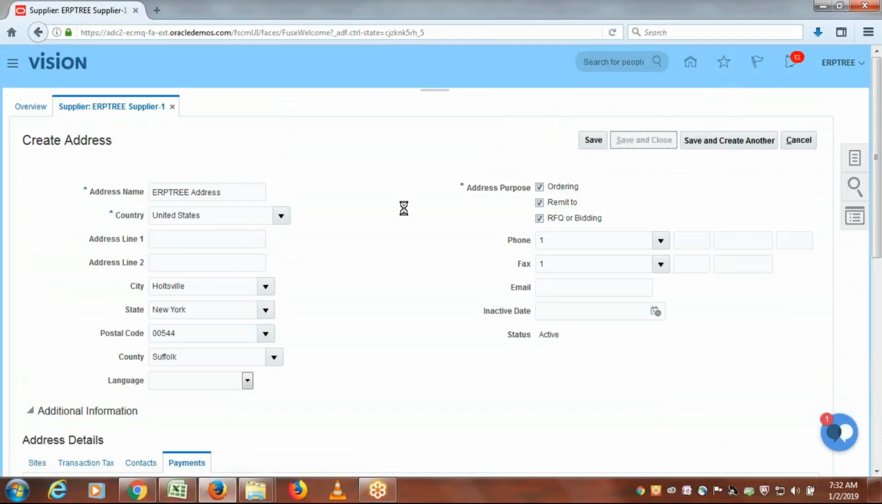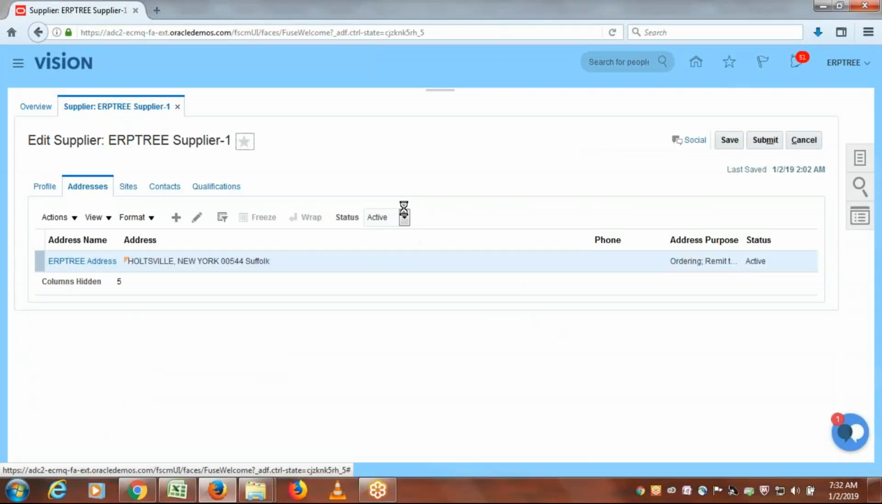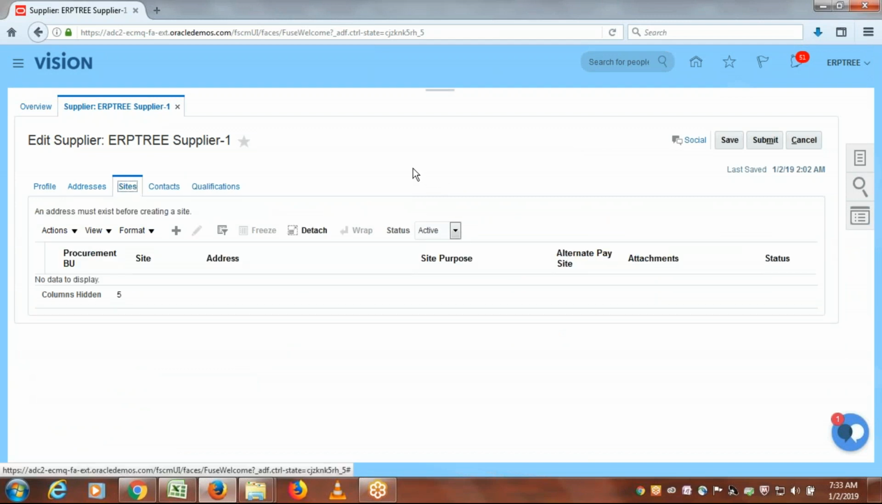Say save and close. Now against this address we have to create the site. So go to sites. If you are going to create the site from an employee user, which user is classified as a procurement agent, then only you can see this create icon as enabled.